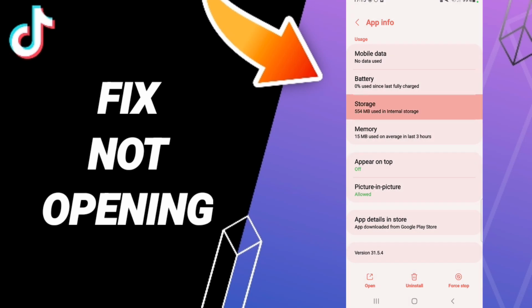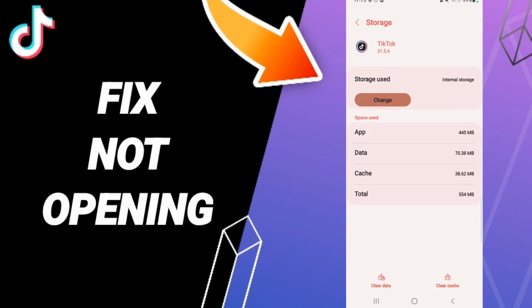Here we'll enter to the window of storage. Then we click clear cache.